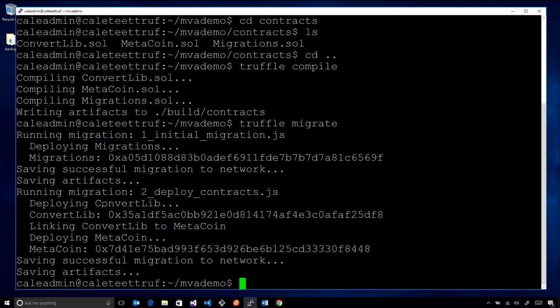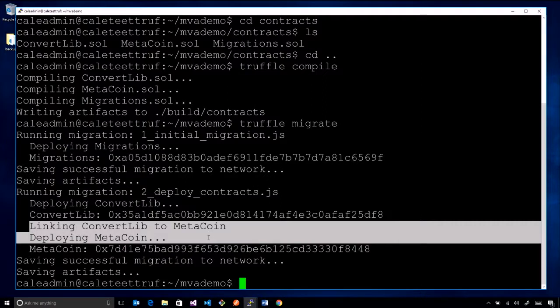And then it's going to go ahead and detect the ConvertLib needs to be deployed first, and you can see this linking command right here. So there's not an actual linker there, but it's basically establishing that, because when we establish the ConvertLib up there, which Metacoin has a dependency on, it's going to make sure that I laid ConvertLib down, get the address for that, inject it into Metacoin, and then deploy Metacoin. Okay, so it helps build the dependency tree.